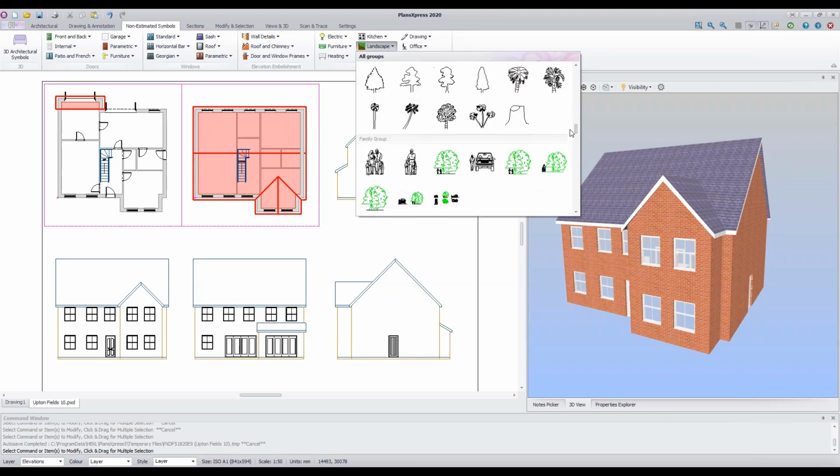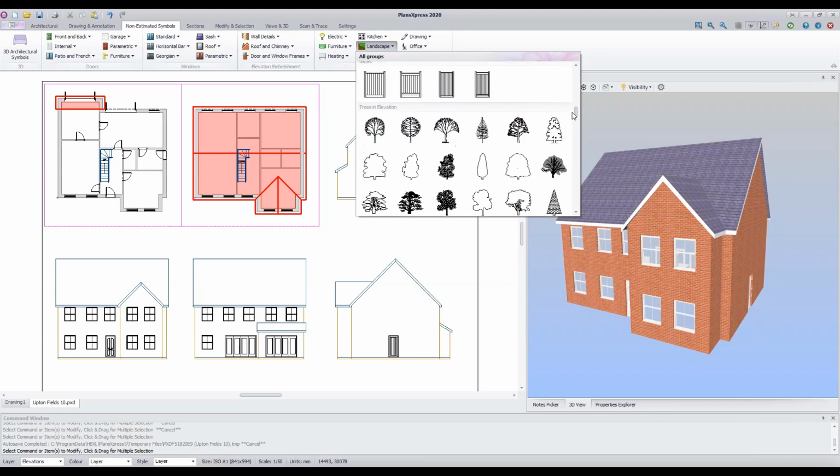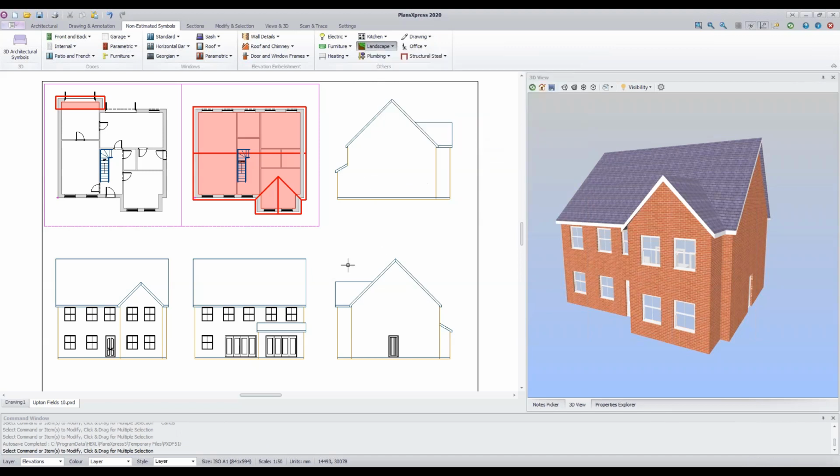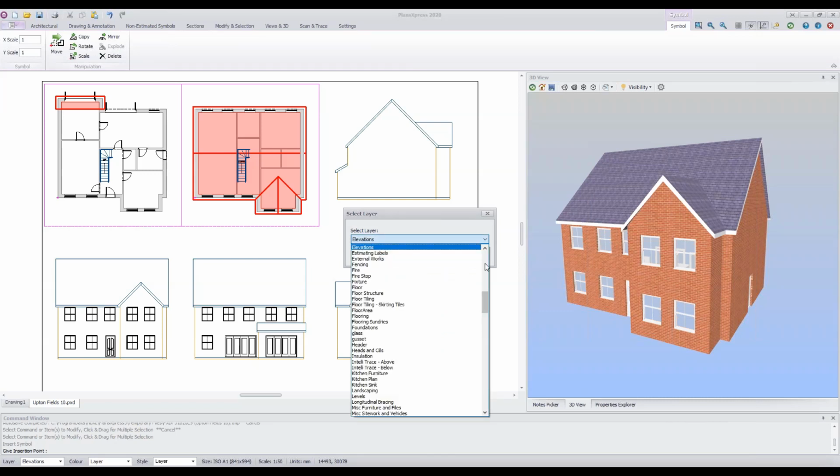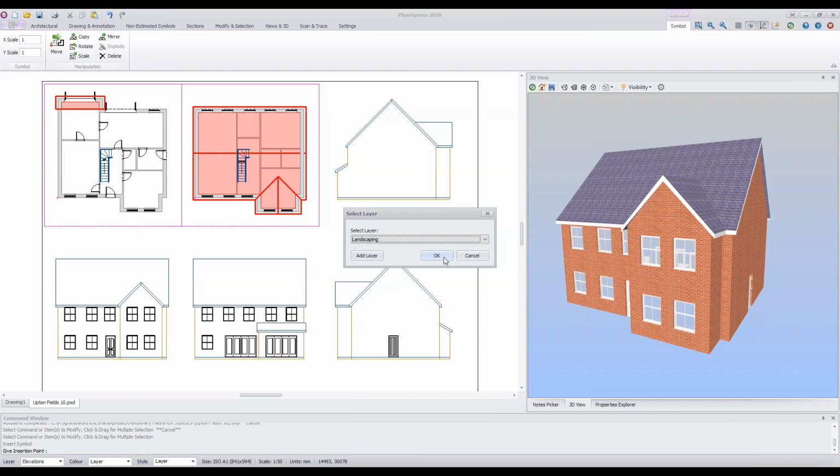So let's have a go at adding a tree. So I'm going to scroll back up to the tree elevations. I'm going to pick this narrow tree here. We haven't got a huge amount of space to play with. So you click on the symbol you want to insert. It asks you which layer you want to put it on. So elevations is perfect. Or you could select the landscaping layer so that you can switch off the landscaping if you want to. So I'm going to click OK.